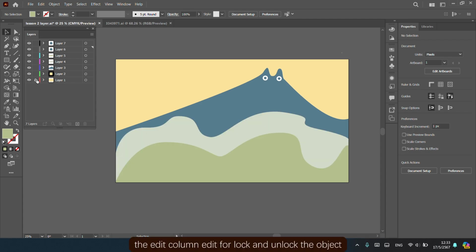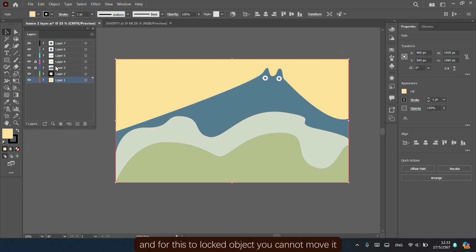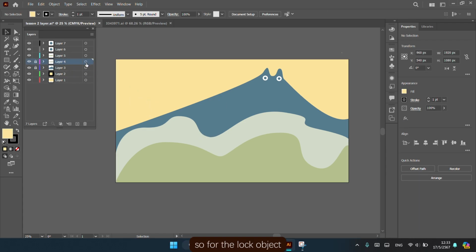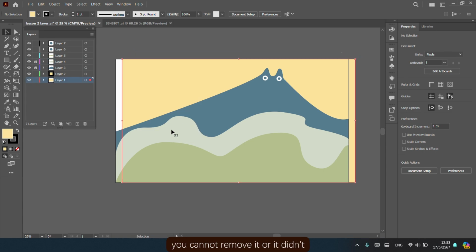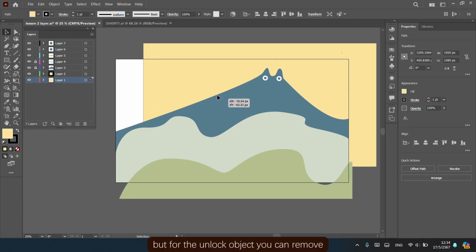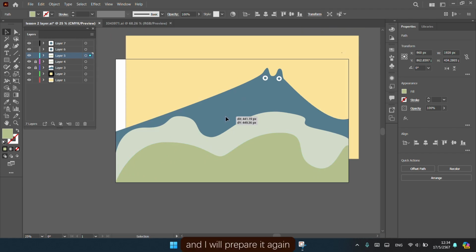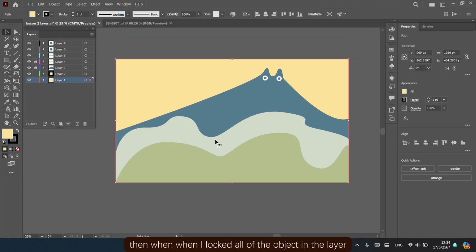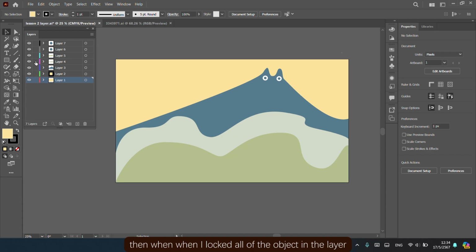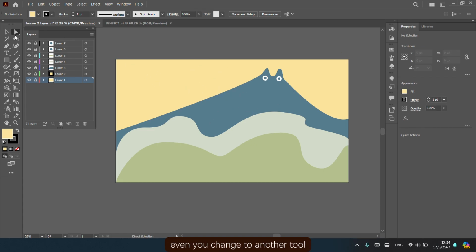The edit column is for locking and unlocking the object. For a locked object, you cannot move it, remove it, or edit it. But for an unlocked object, you can move it, you can edit it, you can do whatever you want. And I will prepare it again. Then when I lock all of the objects in the layer, I cannot do anything on our project right now. Even if you change to another tool, it does not work at all.